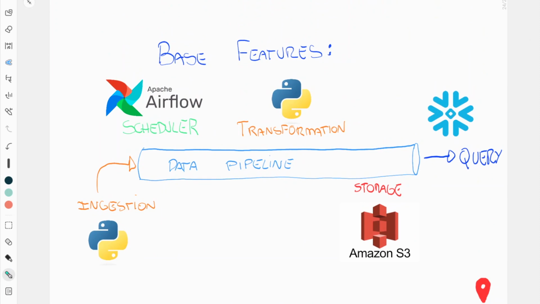So these are the base features that we are going to talk about in this video and in the next video. I'm going to use Python for ingestion. You have a lot of libraries that connect to many sources, databases, APIs, and all of the fun stuff. So actually, in the next video I'm going to use requests. It's a great library to consume data from APIs.